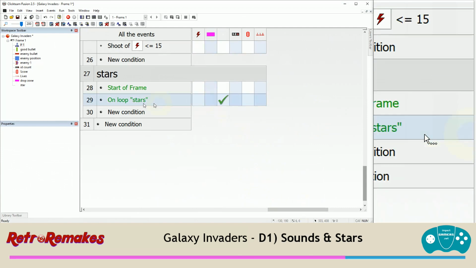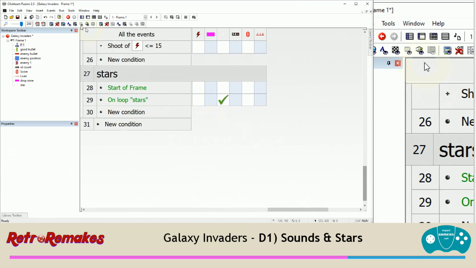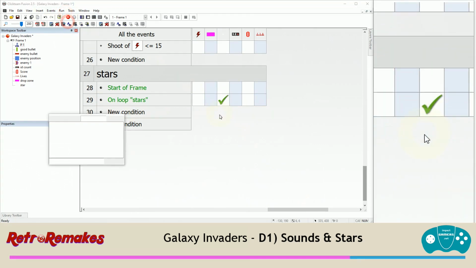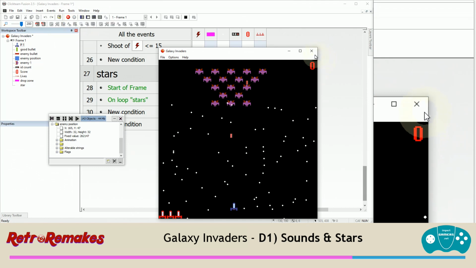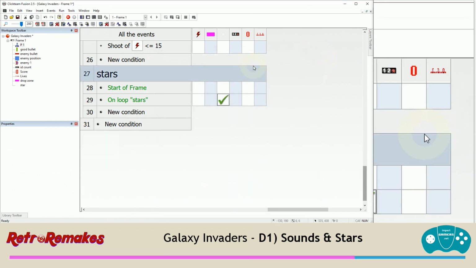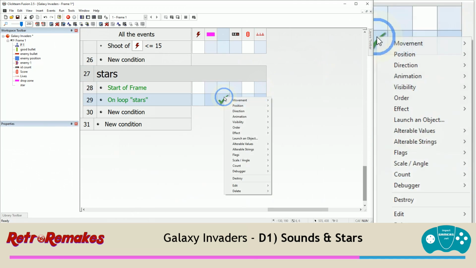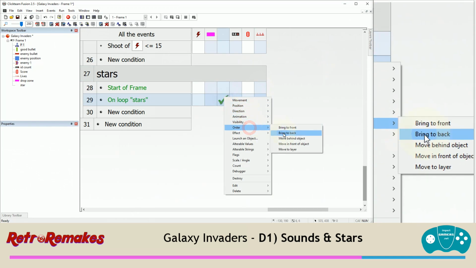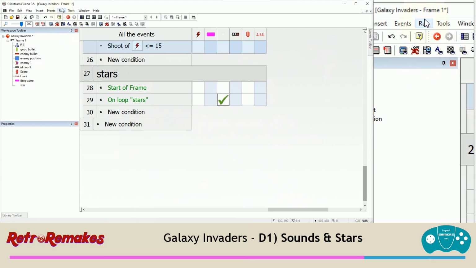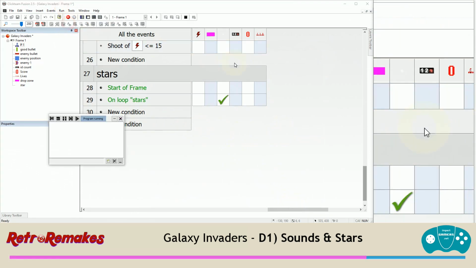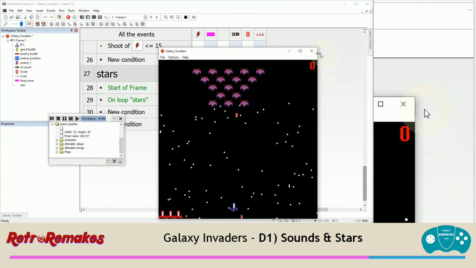So they're going to travel down and they're going to go off screen. So if I just show you that, they're just going to appear and go off screen. Now, if you notice, they were on top of us as well. So when we create them, we need to right click, order, bring to back. And then now they'll be behind, even though they're created after.